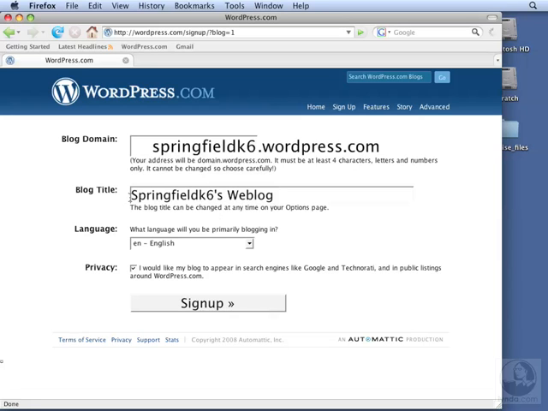And they've given me a title here called Springfield K6's Weblog, which really isn't what we want. So we can change this here. I'm going to change that to be Springfield Elementary. I'm going to tell it that the language we're using here is English because that's the language that we're blogging in. And you have an option here for privacy, whether you'd like your blog to appear in search engines, which is always a good idea if you want a lot of visitors to come to your blog. If you want a more private blog and not really have it appear in search engines, you would turn that checkbox off. We're going to leave that turned on here. I'm going to click Sign Up.